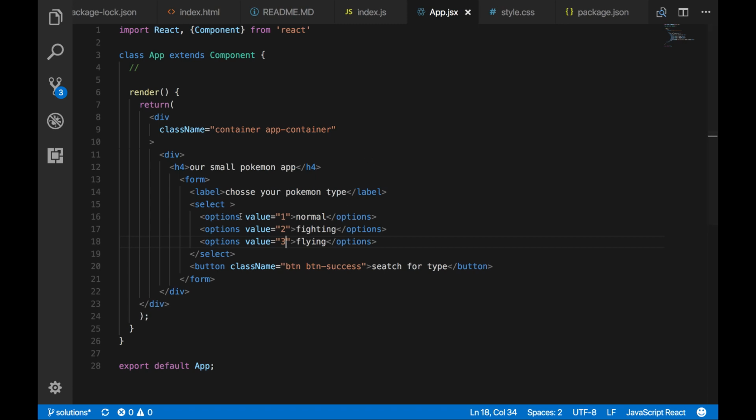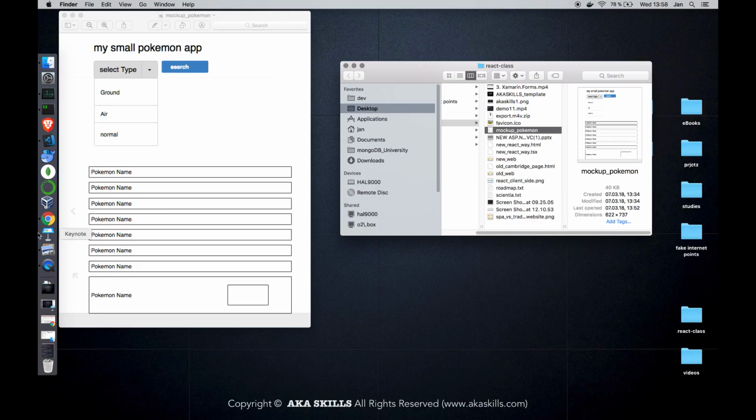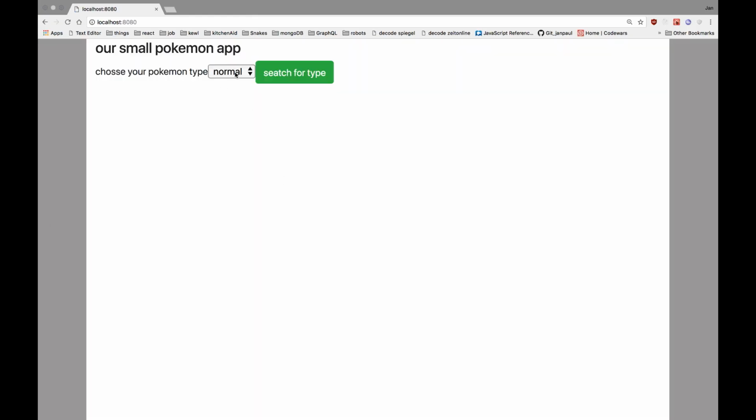So we are back. I made a small typo. This is not options, it's option in singular and not in plural. So this brings us to here, choose your Pokemon type. It's not well styled, we will cover this later.